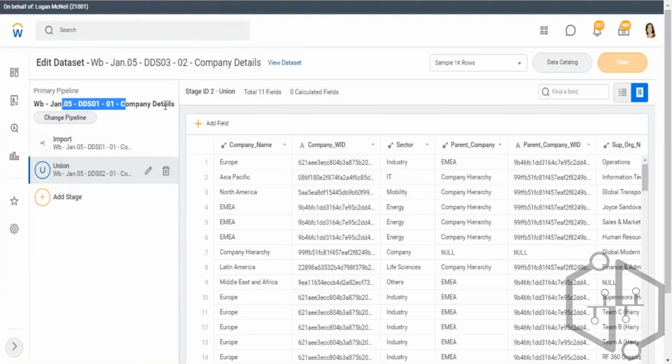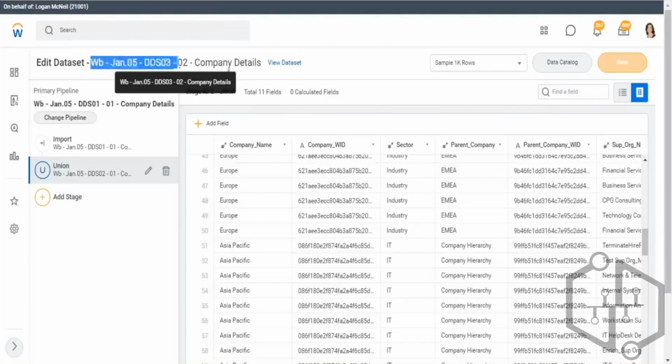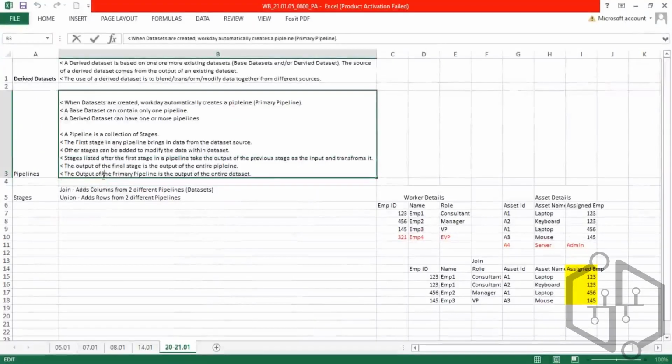So if you see, this is my primary pipeline, this is the final stage of this primary pipeline. So this is the final output, and this is the output of this entire derived data set, right? So the output of the primary pipeline is always the output of that entire data set, right? And therefore, and this is something we'll look at in more detail later, when you ultimately publish a data set. Now, what is a publishing of a data set? As I mentioned, we'll talk about later.